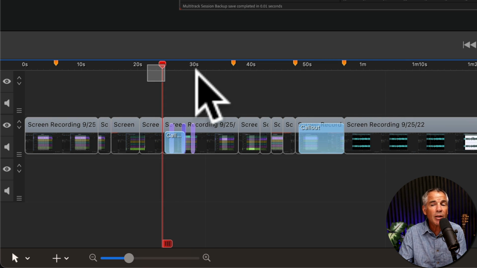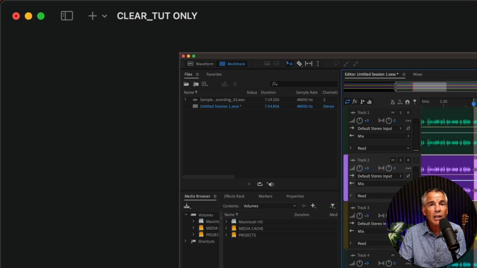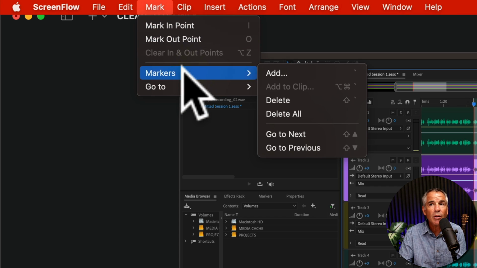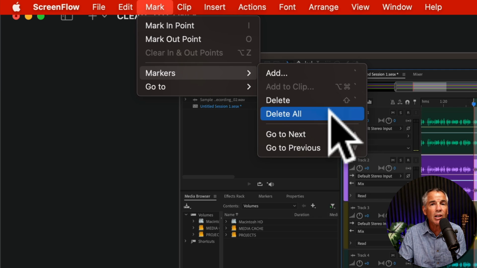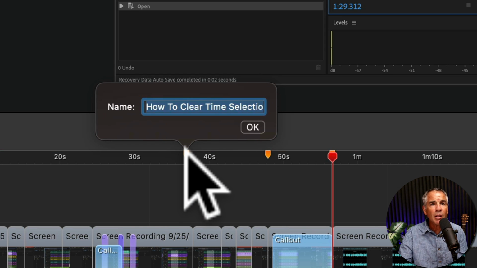If you want to delete a marker, just simply click on the marker and right-click on it and choose Delete Marker. If you want to delete all the markers, just go to the very top, click on Mark, Markers. There you will see Delete All. To edit the name of a marker, you can just double click right on the marker.